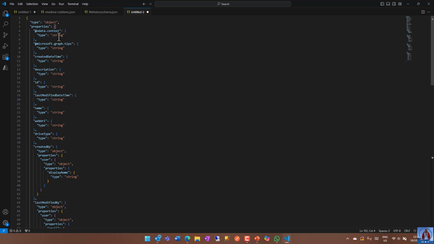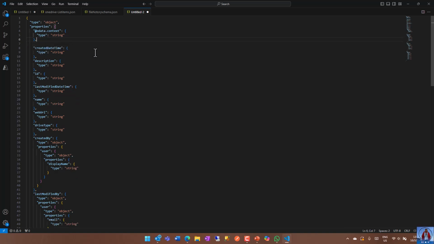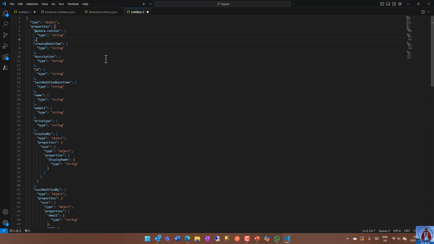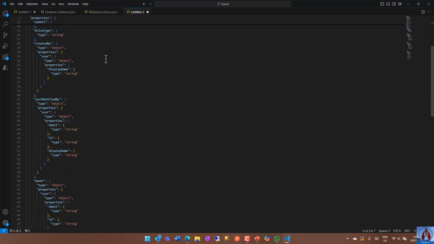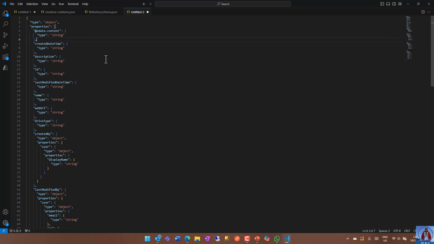And also make sure you don't need these tips, because these graph tips are generated at random runtime. So when you copy this and run your real OneDrive thing, you might get an error because this is not generated from the response. Okay, so make sure all these modifications have been done, and let's go through one more time and make sure that everything is good. So now this schema is ready.